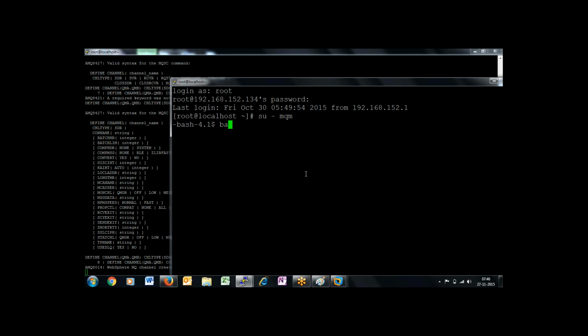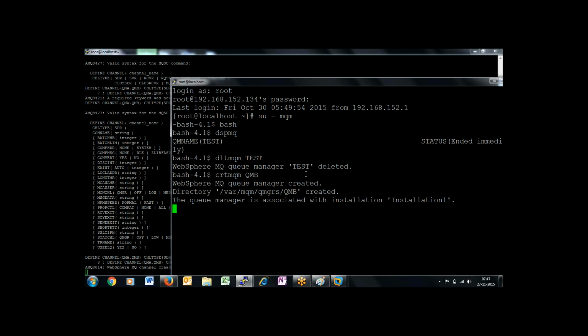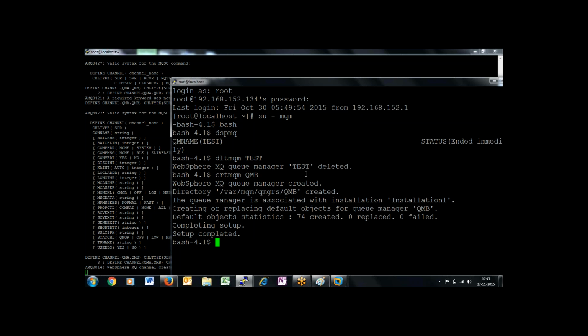Let's go to that one and run dspmq. Yeah, there is a queue manager that already exists. Let's delete this one. So now I'm going to create a new queue manager named QMB. So queue manager B is also created, and let's start queue manager QMB.